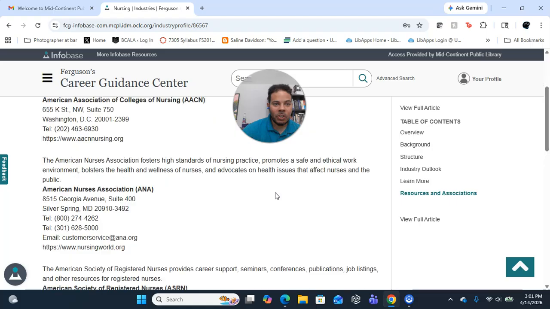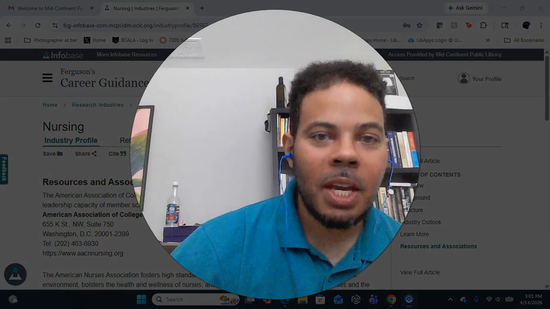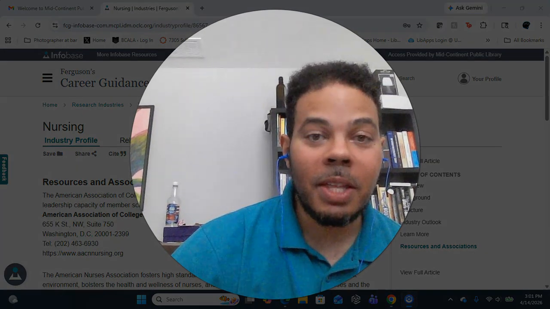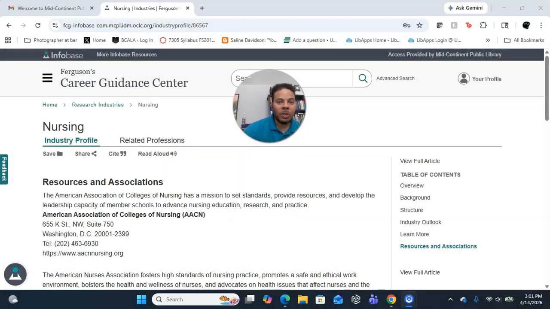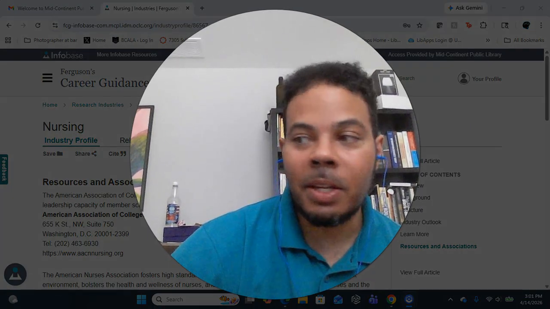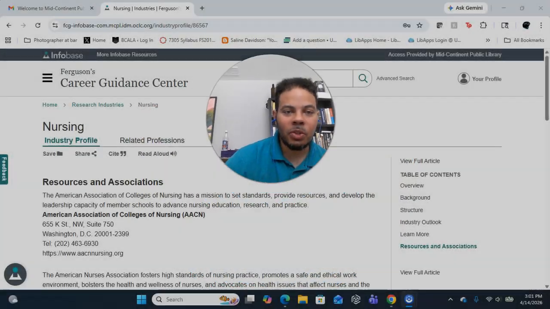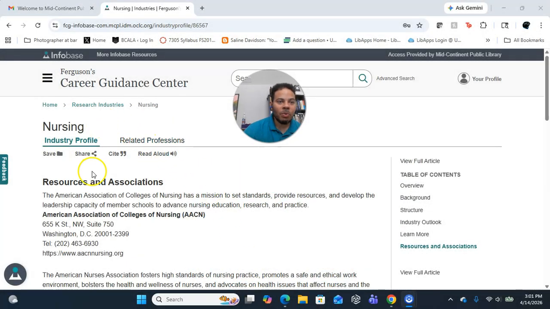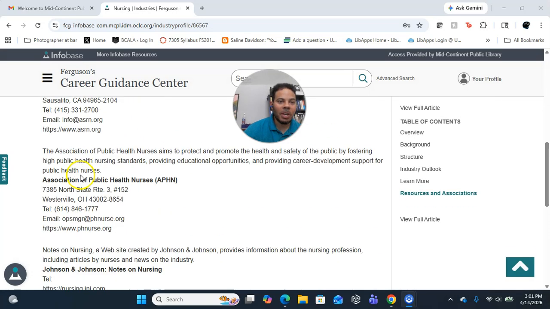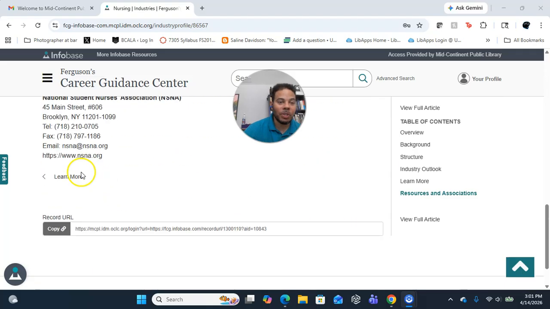Associations can be very good to reach out to so that you can learn more information about the career and or about the industry. And also a lot of times if you join these professional associations, that gives you access to such things as scholarship opportunities and that sort of thing. So those are the reasons why you would look at associations a lot of times, especially for students, graduate students, if they're looking for associations.